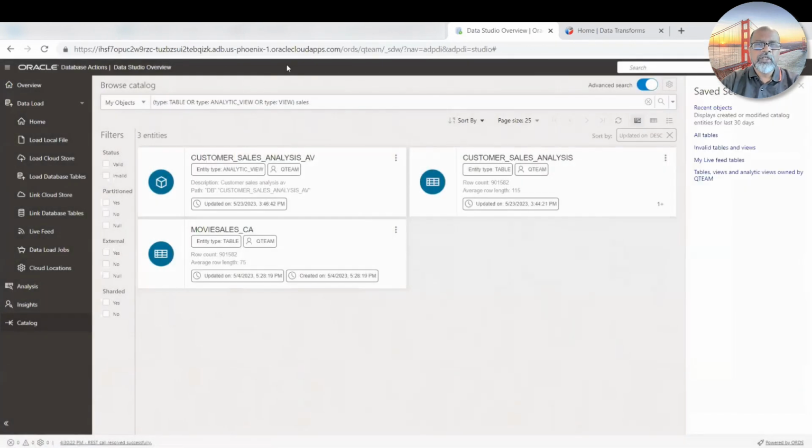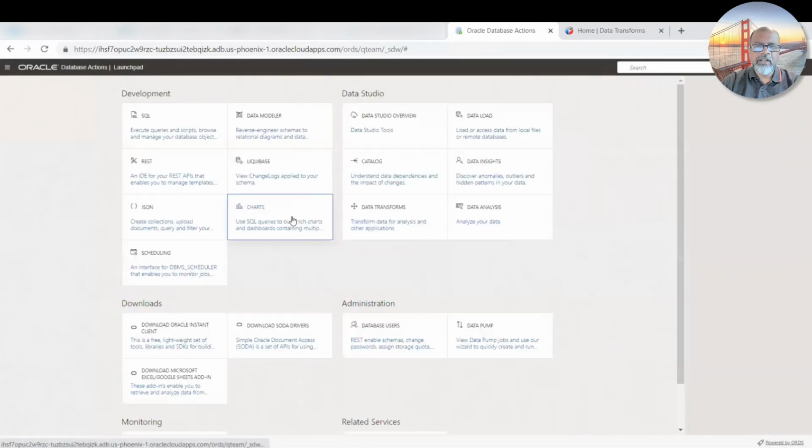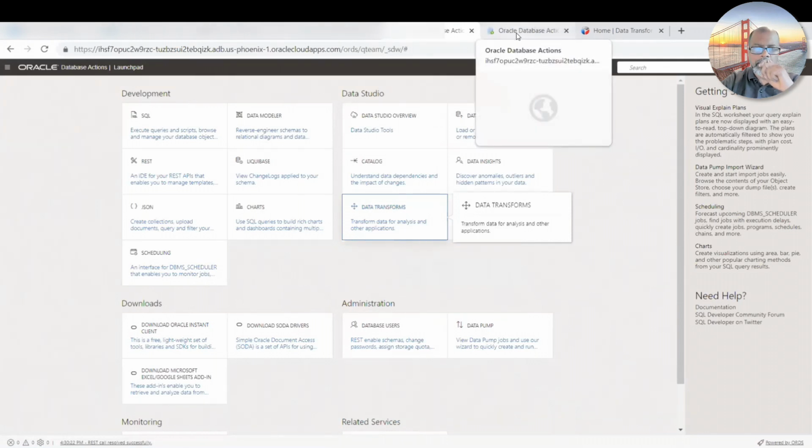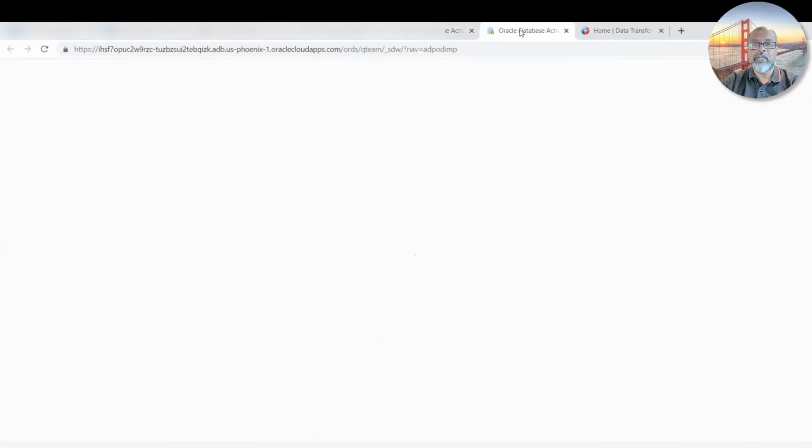So now let me jump to my transform tool, which is actually quite a powerful tool. If you are familiar with any data integration tool, then it has all the capabilities of that. And just keep in mind that if you are loading this transform tool for the first time, it's going to take some time before it creates the process.